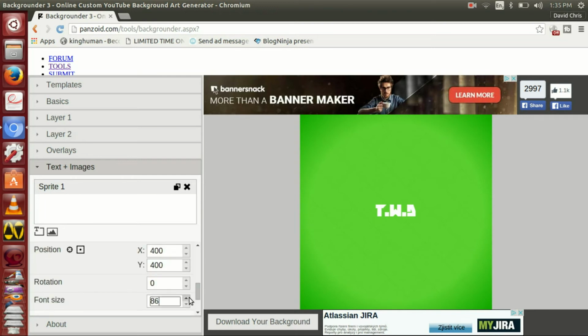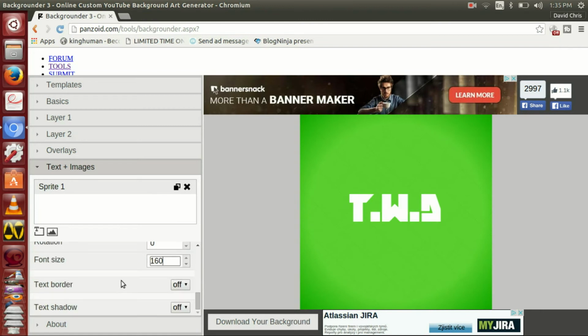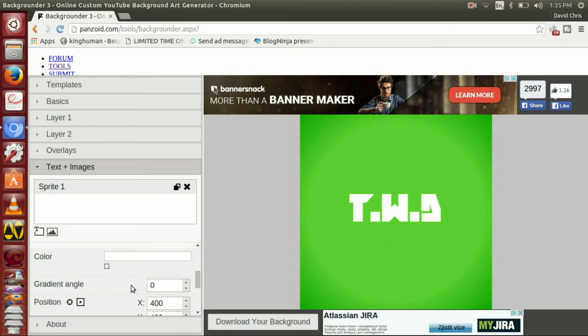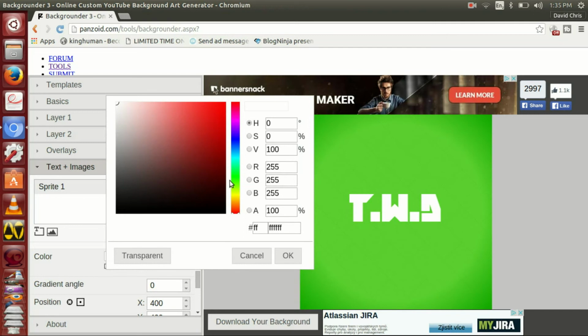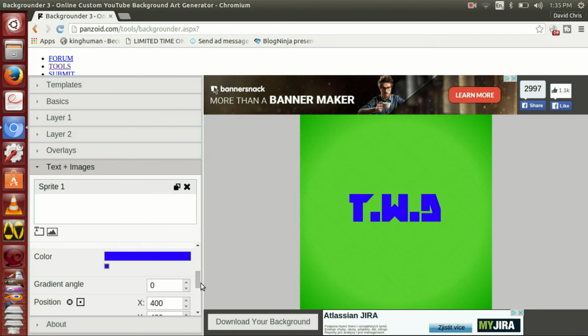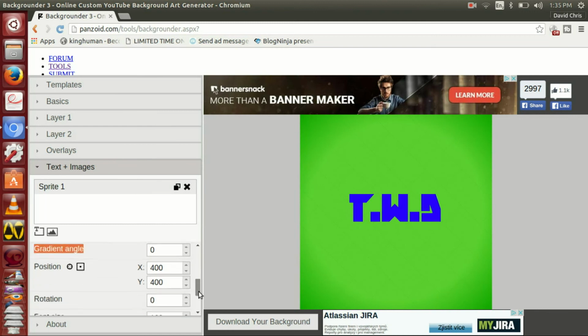And you can increase your font size. So let's make it a 160. Okay, make it big enough. Color, obviously, white, you could keep it white, but I'm gonna keep it a dark blue, let's say. This purplish color. That's good. This is just for the video, guys, okay.